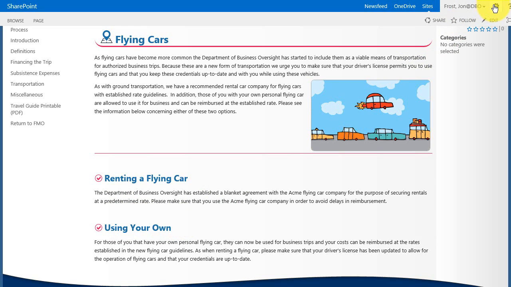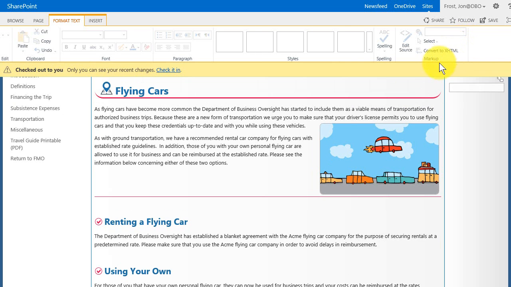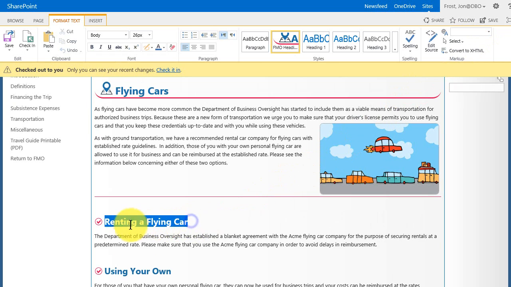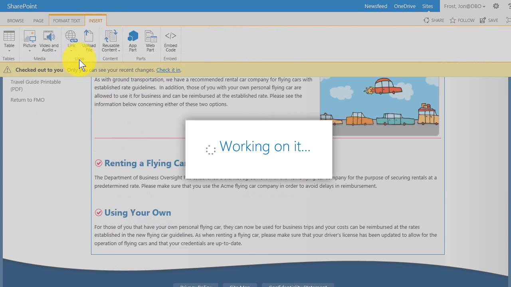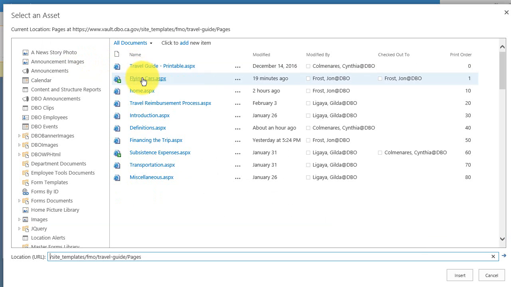With the page in edit mode, we highlight the title about renting a flying car and then go up into the ribbon, and making sure that the Insert tab is selected, we click on the hyperlink icon and select From SharePoint from the drop-down. Then we browse to the Pages library and select the Flying Cars page. And then we click on the Insert button.